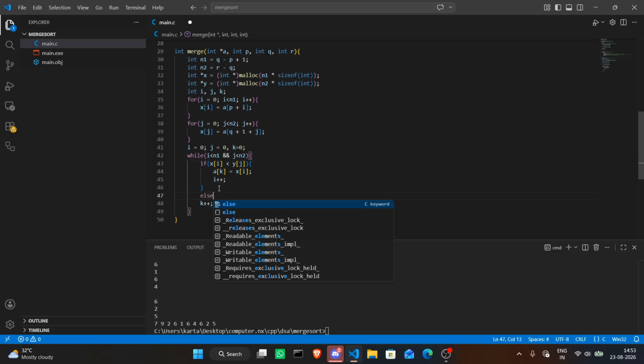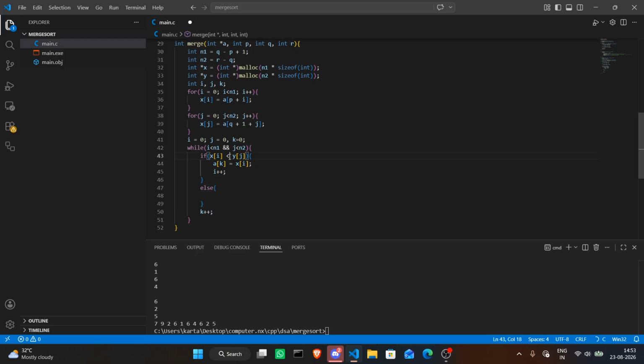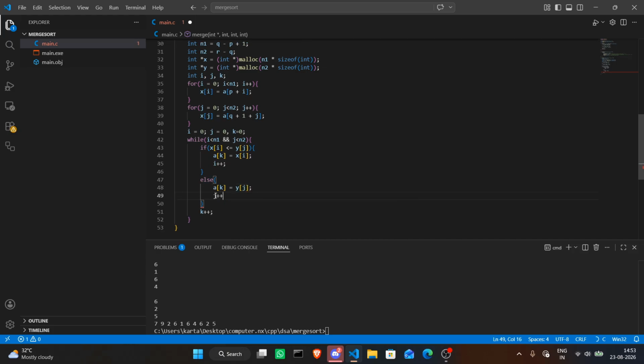Now we are also going to check if that's not true, that is, X is greater than Y. Then we are going to put at the kth index of array A the element at the jth index of array Y, and then progress in the array Y. So this will merge the array.